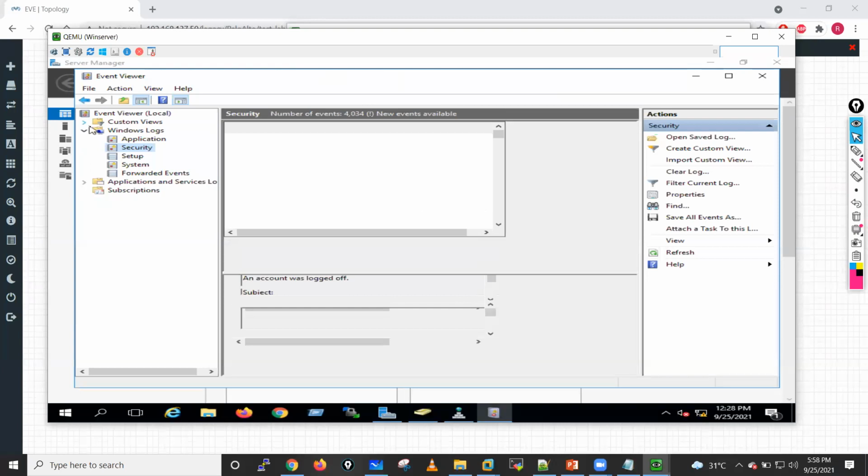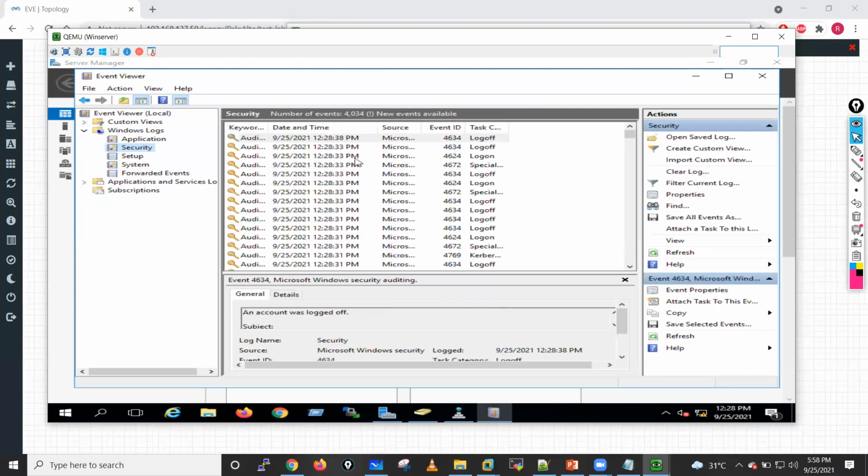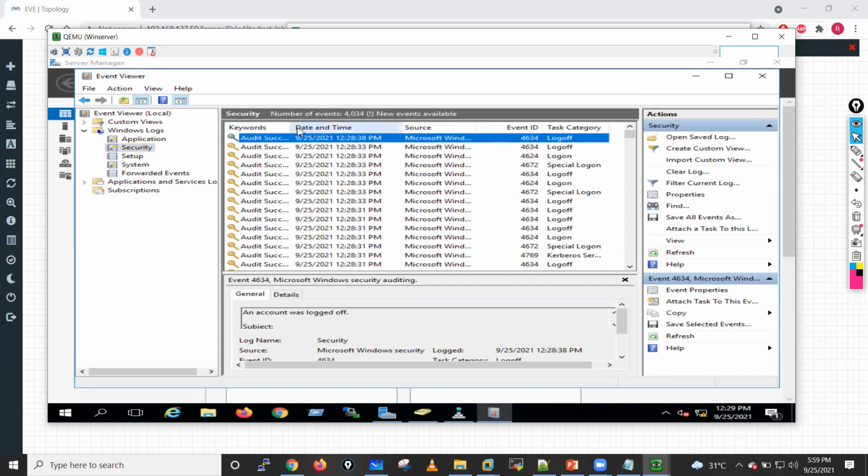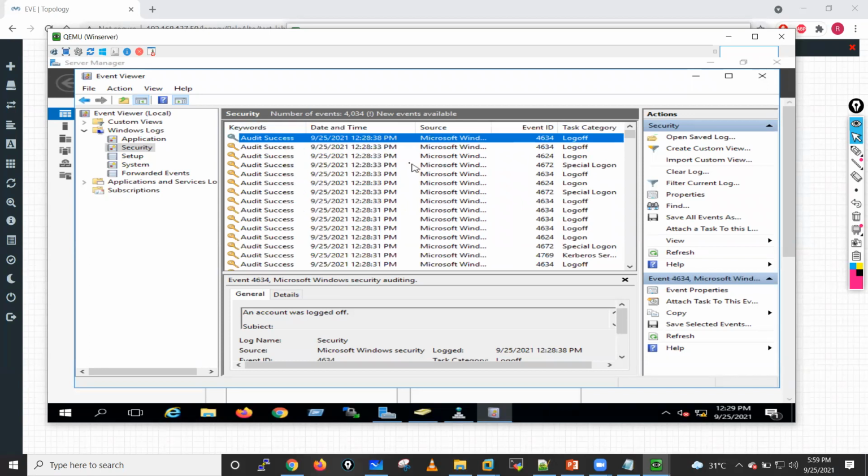Here you will get all the logs. These are the log of events, all these events are there. These are the event IDs. When you are troubleshooting these issues, you really require these particular event IDs, because when you have dual factor authentication, these events are very helpful in troubleshooting.